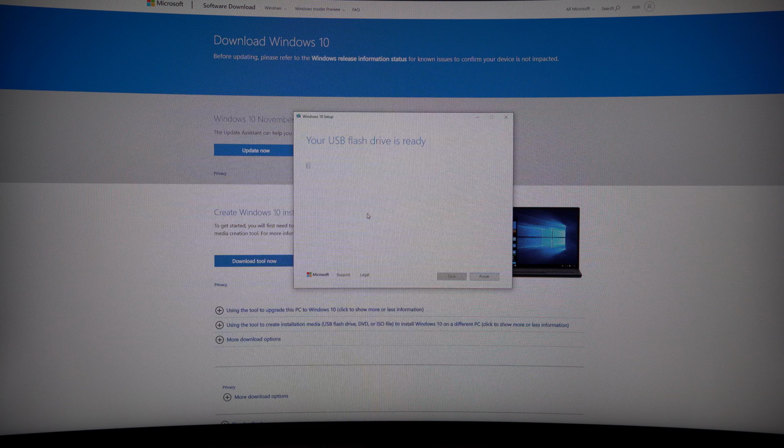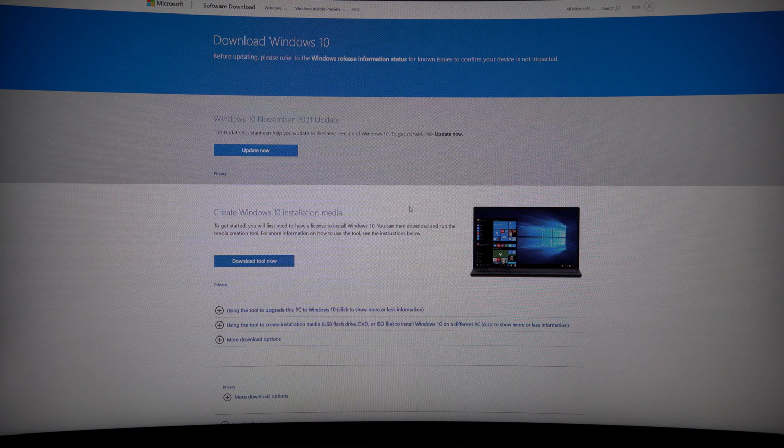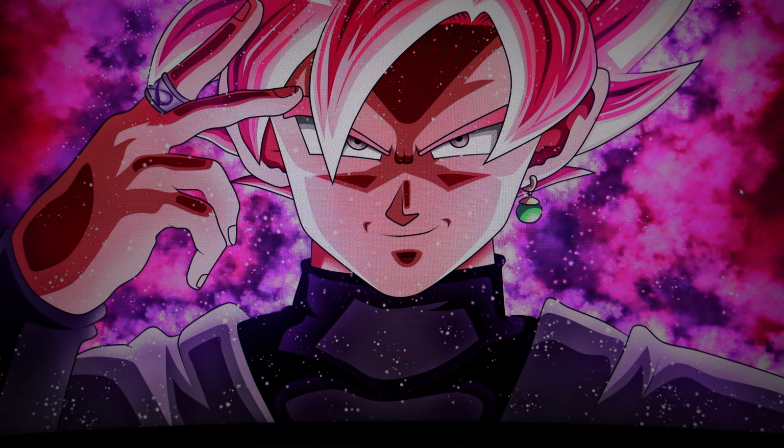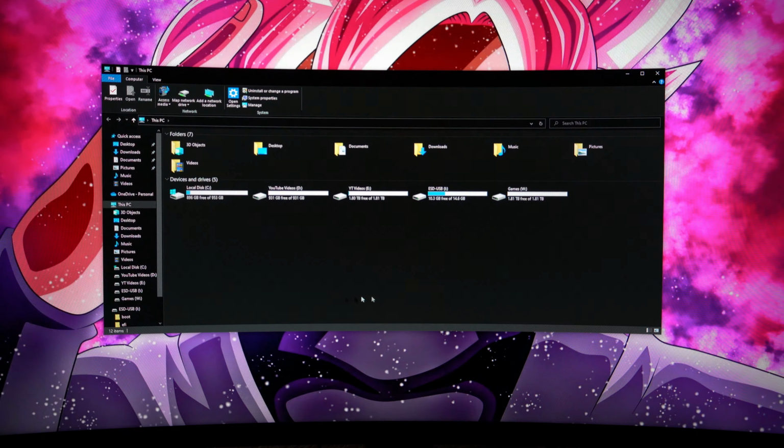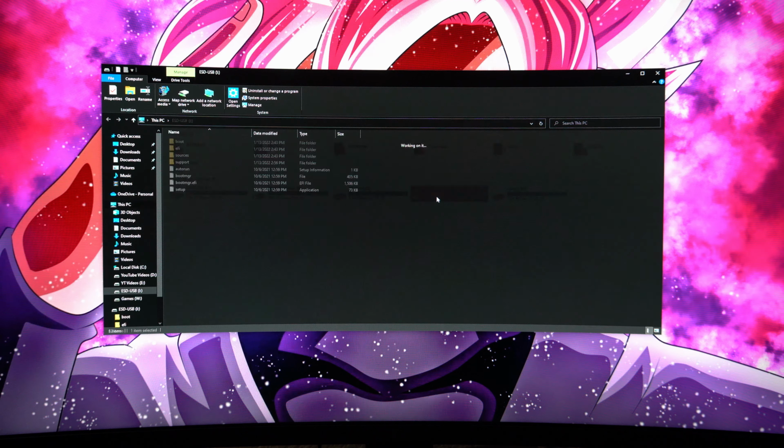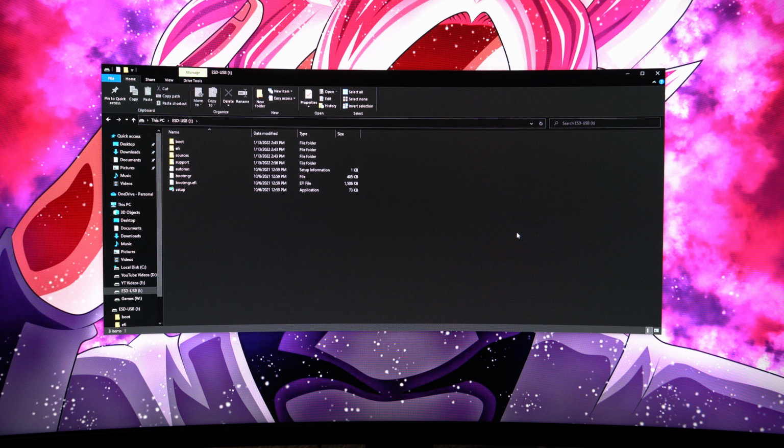So it says my USB flash drive is now ready. We hit finish. It's going to take a few seconds to clean it up. We're going to X out of that. We're going to go into here. And that's what I named it. And here are your files. That's it, guys. Literally, that's all it takes to get a media creation tool thumb drive.